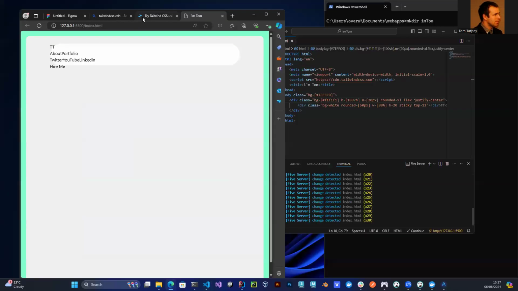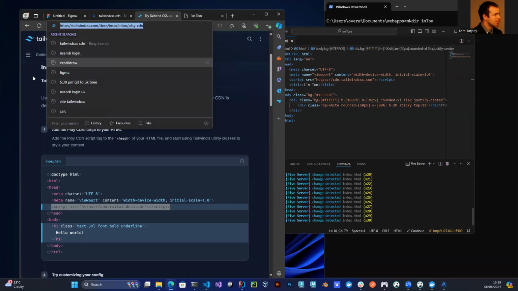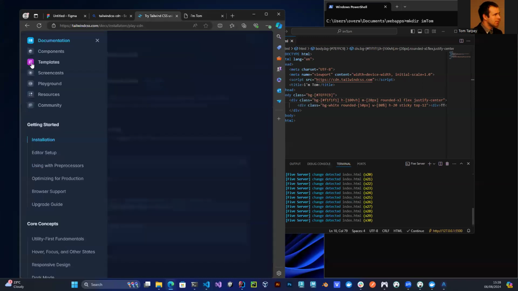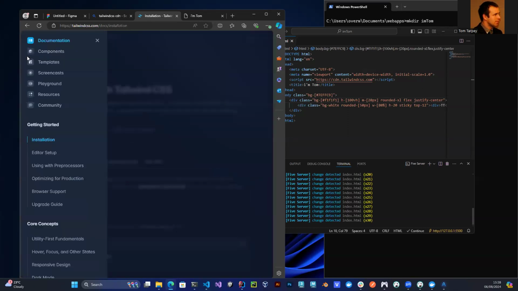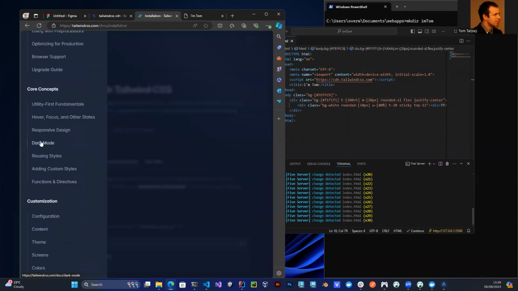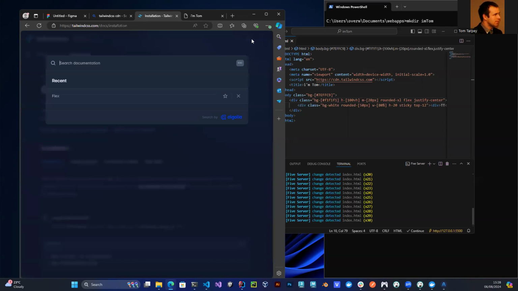One way of finding out is go to the Tailwind CSS and look for the docs. So let's have a look at the docs. Template screen, the playground, installation, edit setup. Do I have a reference? Documentation. I don't want getting started. I want the actual documentation. I'm sure there's a search box. There we go.